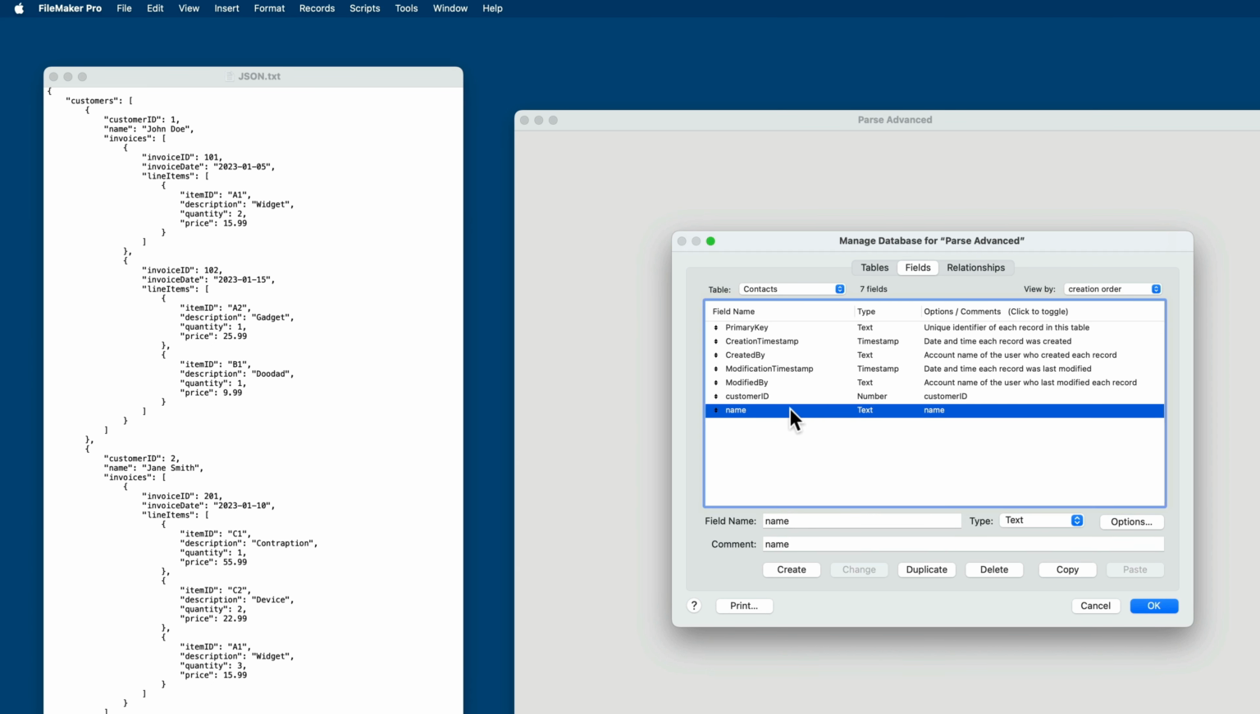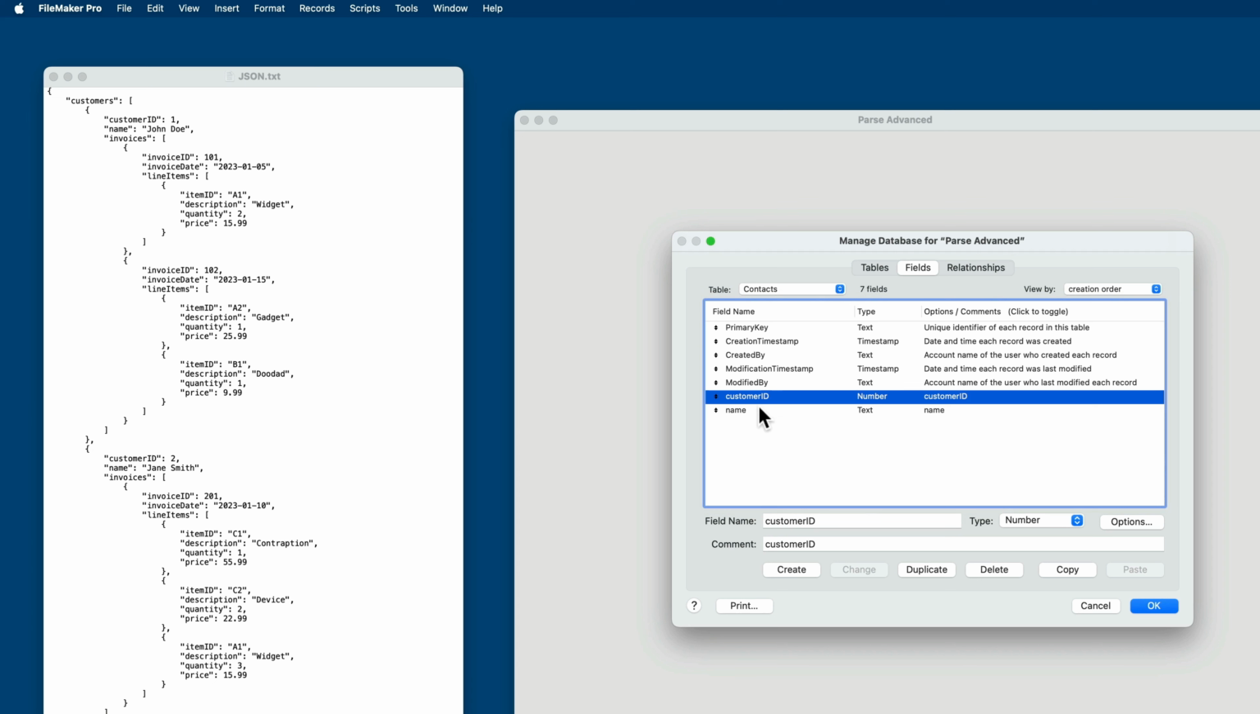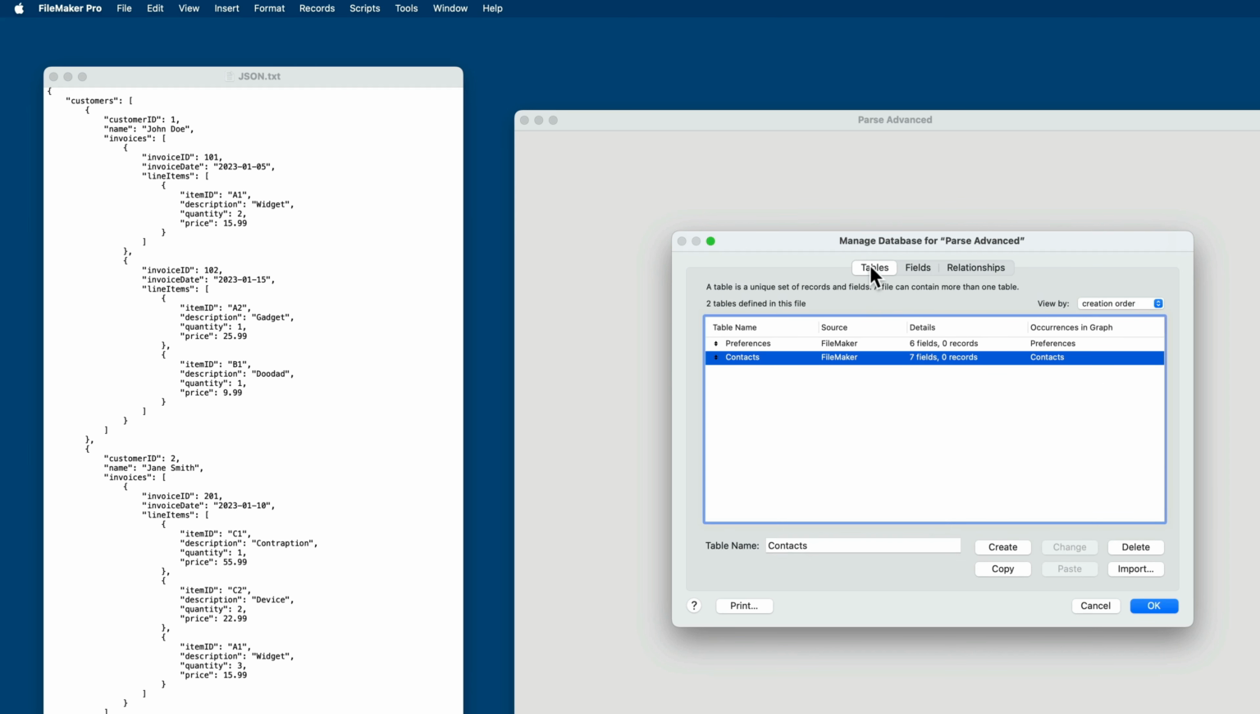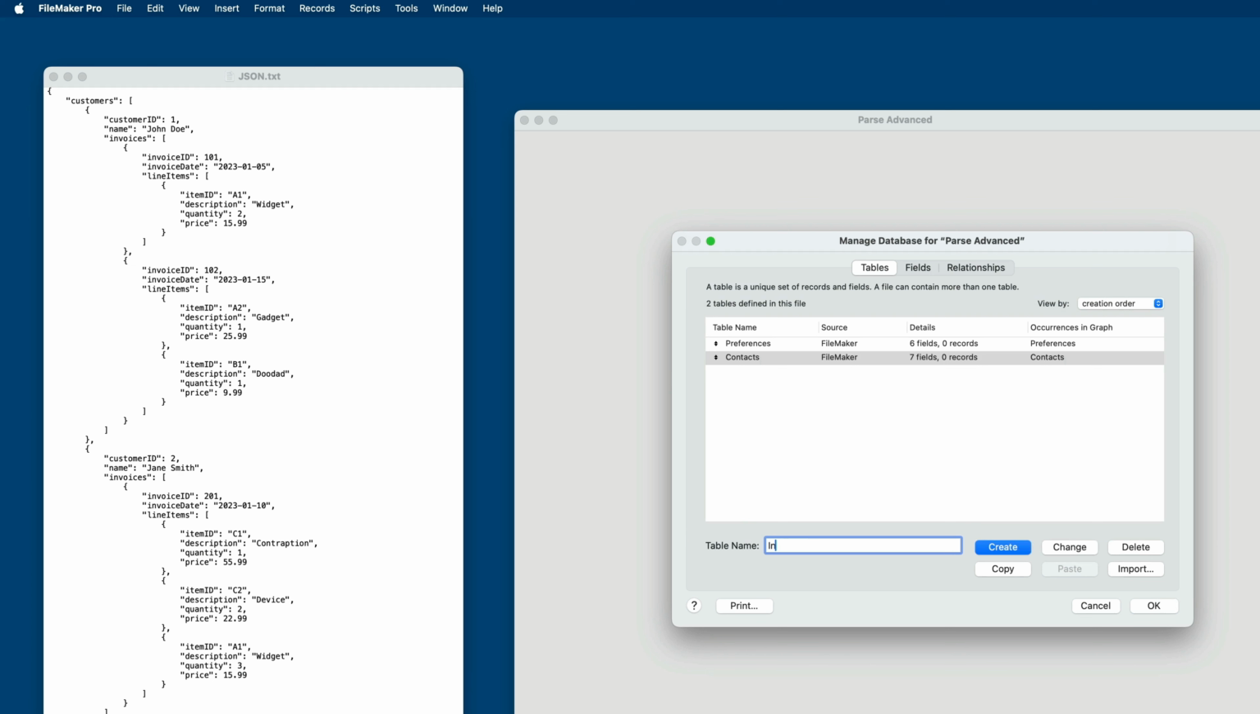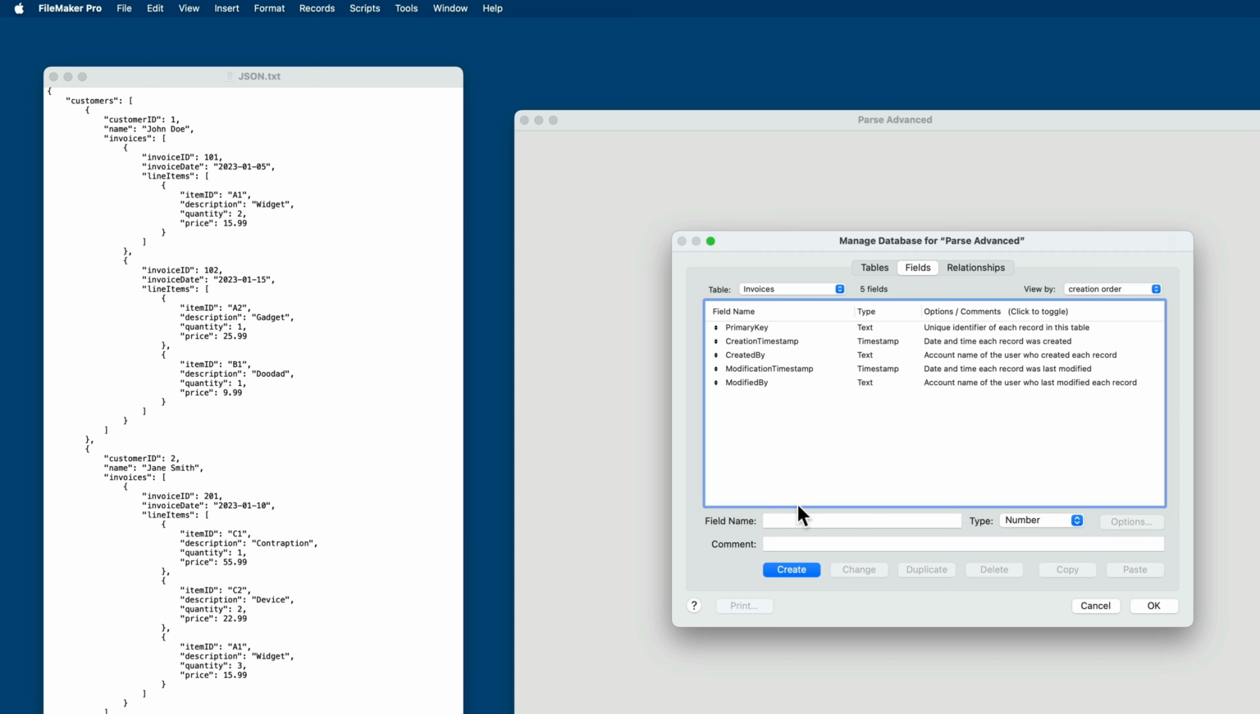But since this is a fresh FileMaker file, we don't have to worry about existing field names. We can name our fields exactly the way we want to. We are done now with contacts. We've got the two fields that we need there. Next, we'll go to tables and we'll create another table called invoices. There's our invoices table. What fields do we need for that?